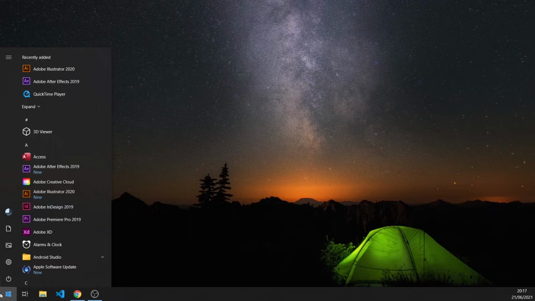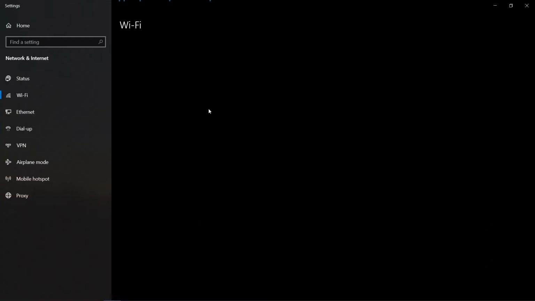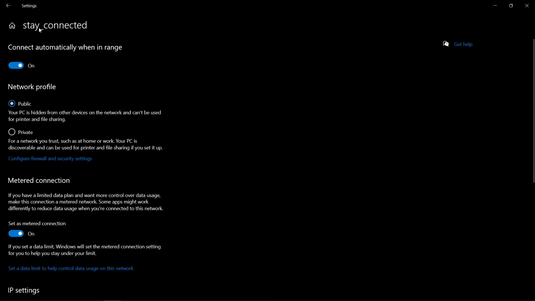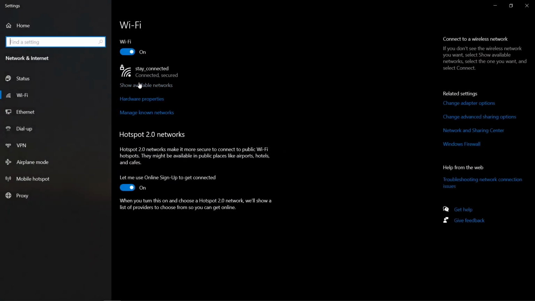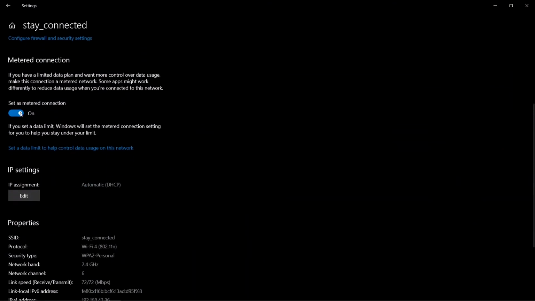So I'll search Wi-Fi settings, then I click on Wi-Fi settings, then simply click on the Wi-Fi. In my case, I'm connected to this network, so I click on it. Then down here, I simply turn on the metered setting, set the connection as metered.